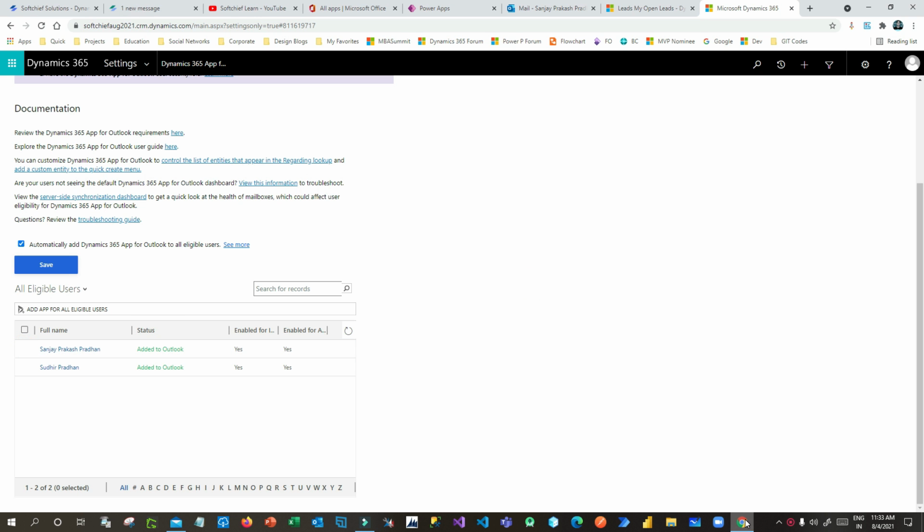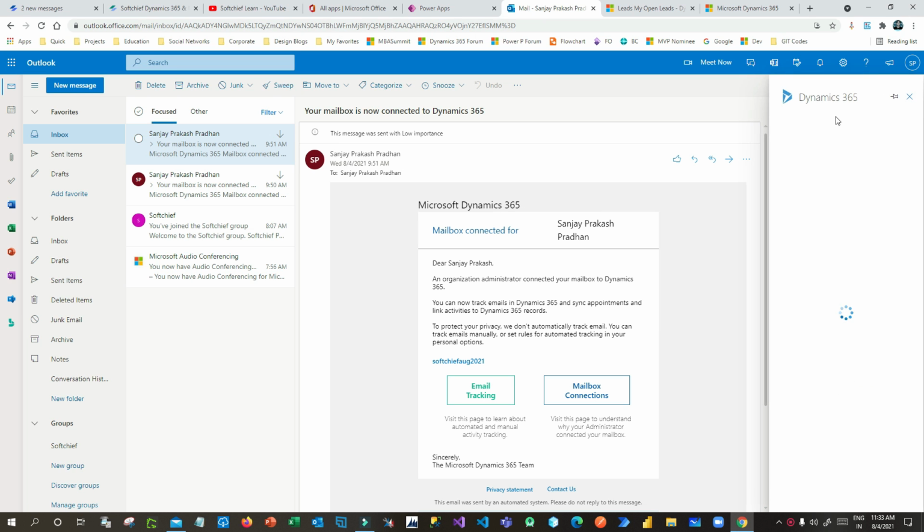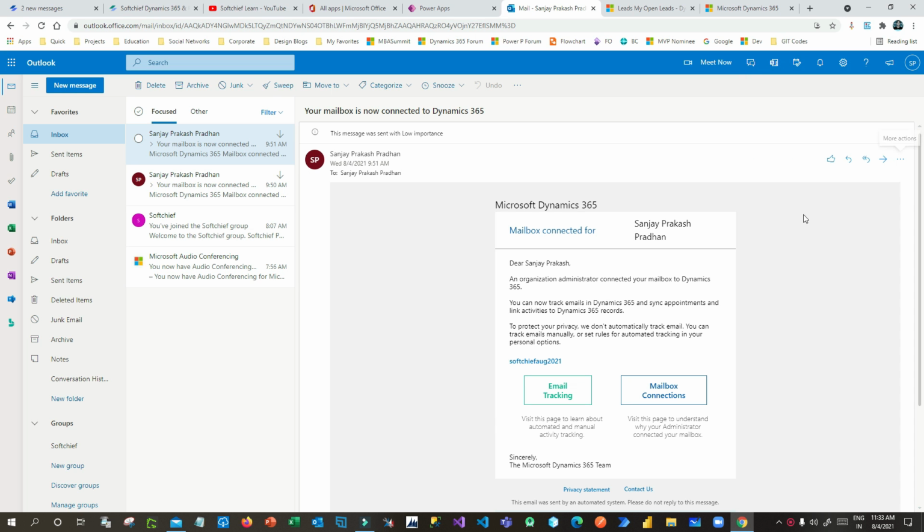Now if you go to my browser, my Outlook, you can see here, if you open any email, if you click the ellipse button, you can see the Dynamics 365 link, right? So this is the option panel which will be used to track email activities, and you are okay to create appointments, tasks, everything related to any Dynamics 365 record. So this is how we can integrate.